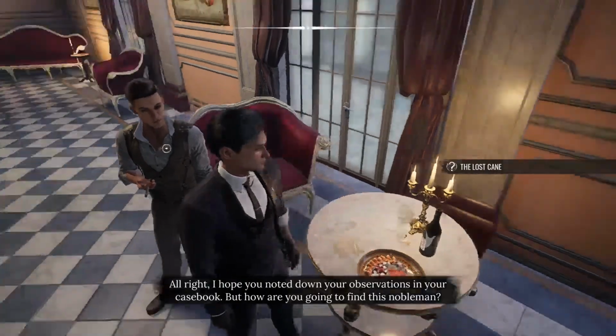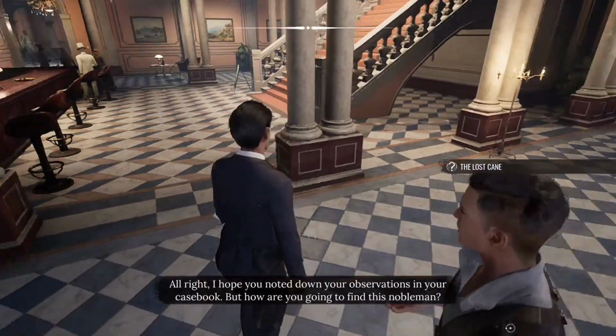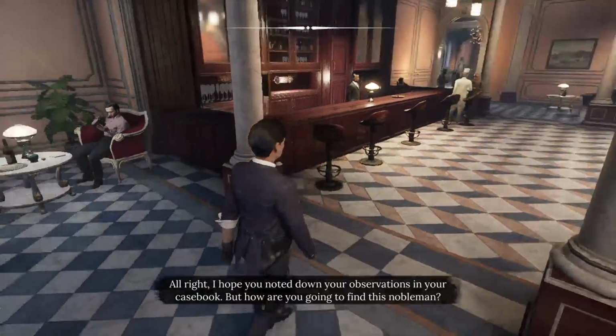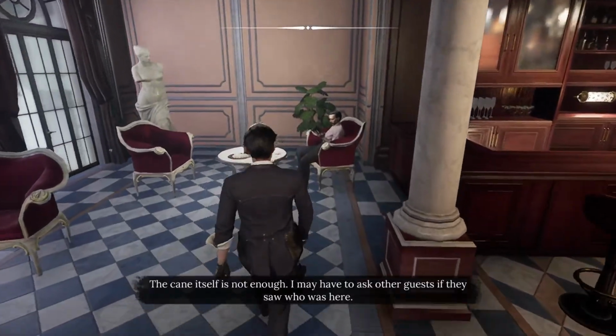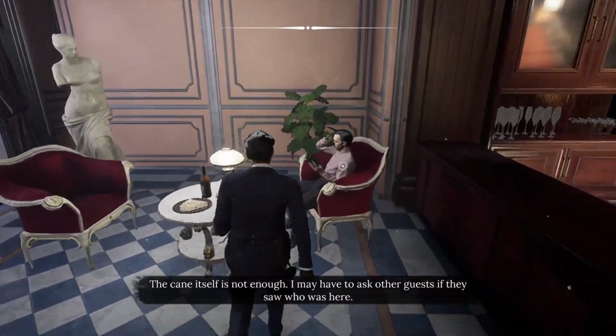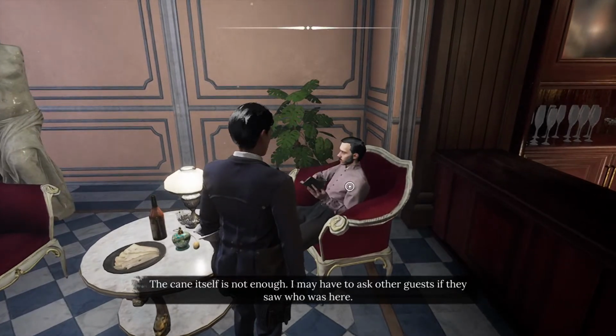All right, I hope you noted down your observations in your casebook. But how are you going to find this nobleman? The cane itself is not enough. I may have to ask other guests if they saw who was here.